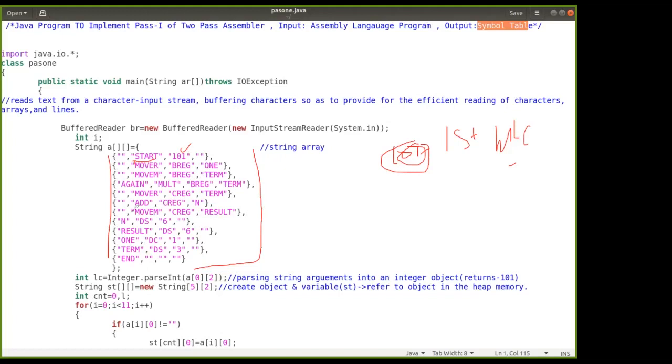Now, as you know, the assembly language statement consists of four fields. The first field is a label, second is the opcode, third is a register operand, and the last is a memory operand. But all the fields are not compulsory. Some of the fields are optional, so the field which is not present, we have indicated with double inverted commas here. Now let's proceed with the further program.